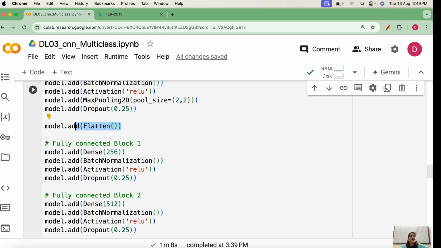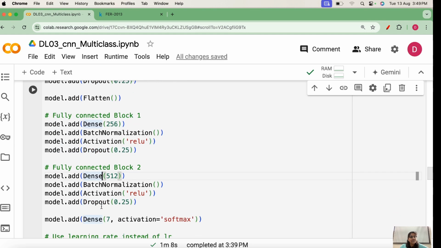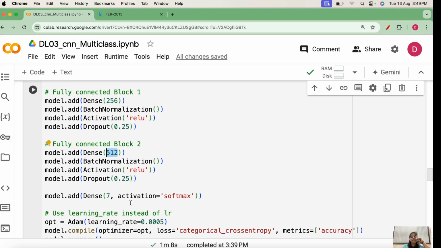In the first fully connected layer, there are 256 neurons. Then we are using batch normalization, ReLU, and dropout. Here we are deactivating 25% of neurons in fully connected layer 1. Same as the convolution layer, fully connected layer block 2 has 512 neurons, and neurons are deactivated by dropout. Next, after adding 2 fully connected layers, the last dense layer is called the output layer.